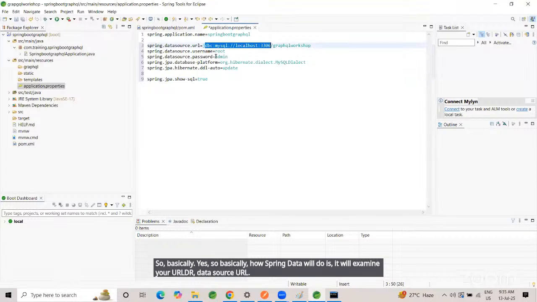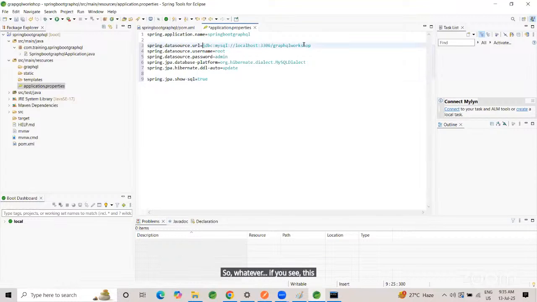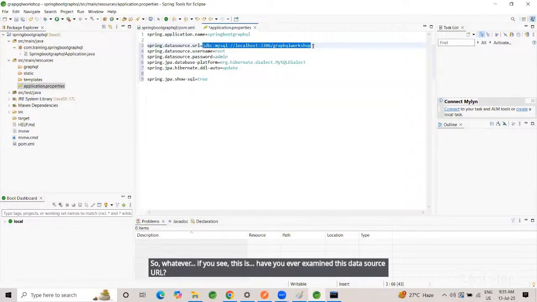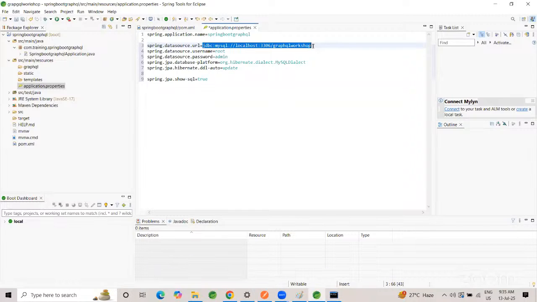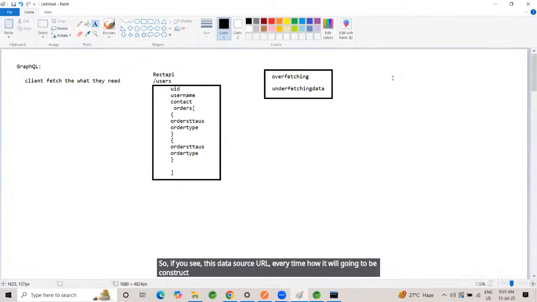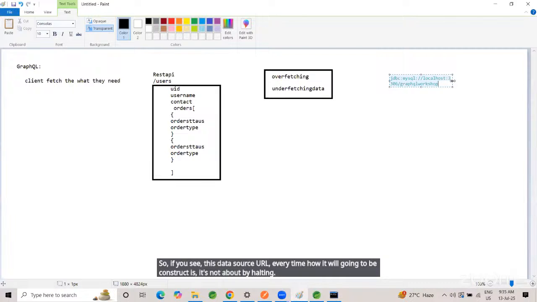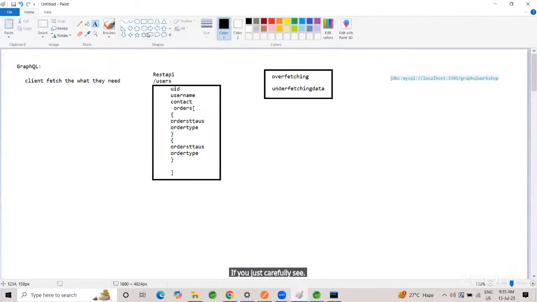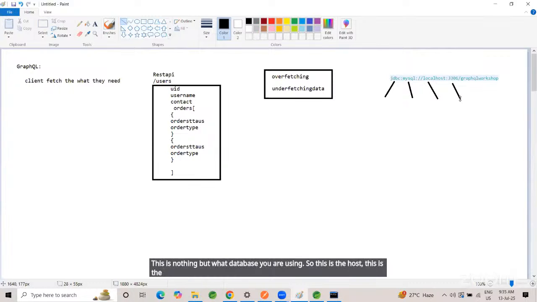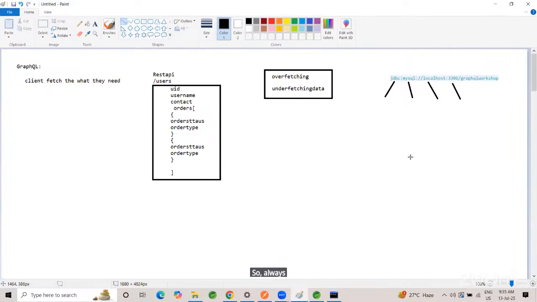Have you ever examined this data source URL? How it is constructed is not about memorizing. If you just look carefully, this is the schema. This is nothing but the database you are using. This is the host, this is the port number. So a URL always consists of a schema, host, and port number.